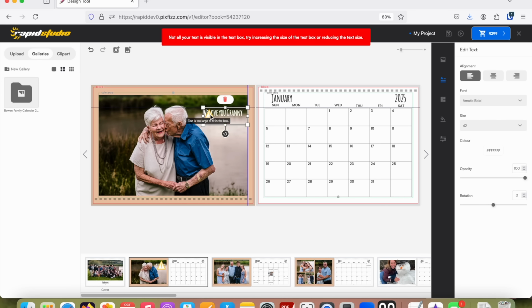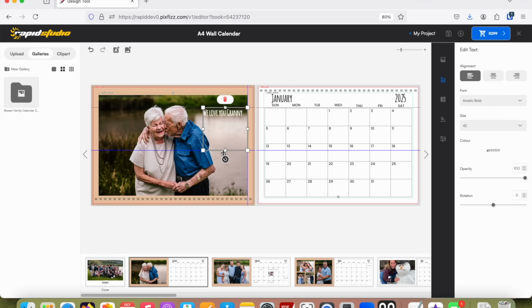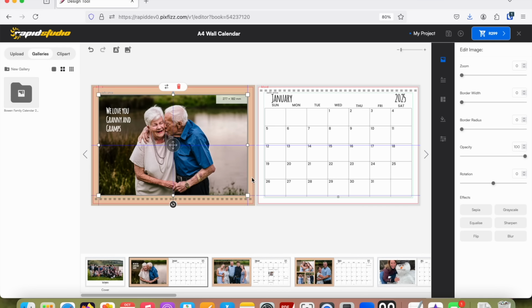I'm getting a warning to say there's something wrong. Not all your text is visible in the box. Try increasing the box size or the font size. And there you go. So I could move that around to the picture where there's more contrast. Maybe over this corner is going to have the right amount of contrast. We love you. Let's get Granny on the next line. Granny and Gramps. Yeah, like I say, it's not really a common thing for you to use in a calendar, but if you want to send a little message, then you can do that there.